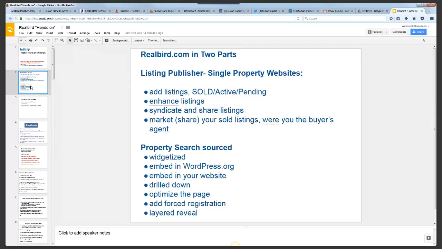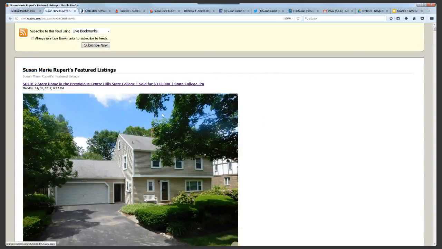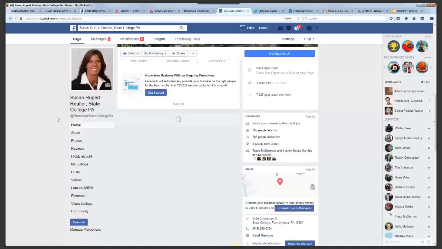So the idea with Realbird is you can take that listing and launch it and share it. Let's go ahead and pull up one. It's actually a sold listing. Nothing wrong with that. Let's go in here.